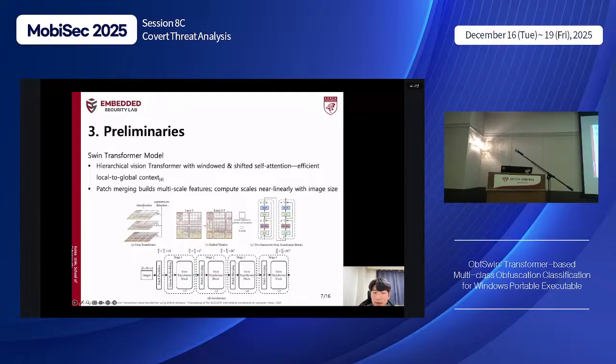In our setting, obfuscation affects both local byte-level patterns and broader structural layout in the binary. Therefore, a model like Swin Transformer, which can combine local and global context efficiently, is a good fit for classifying patterns in Markov images.